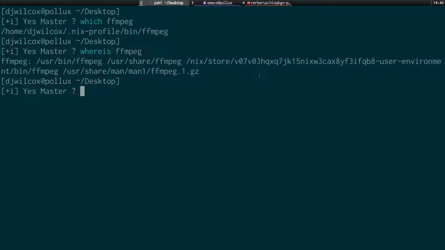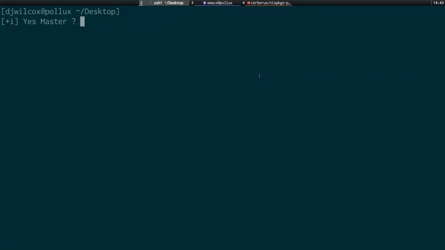And that's how it works, and how your shell path can find the correct version of FFmpeg installed with Nix, as opposed to the one that may have been installed as a dependency for another application by apt. So that's basically the setup.